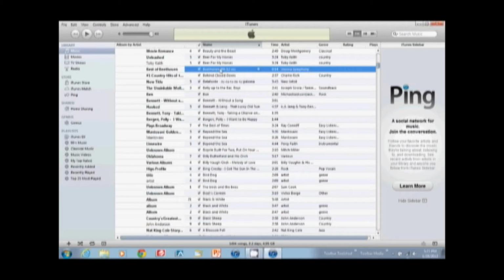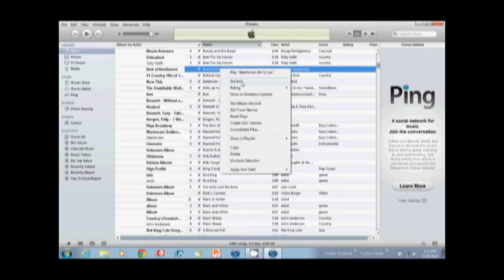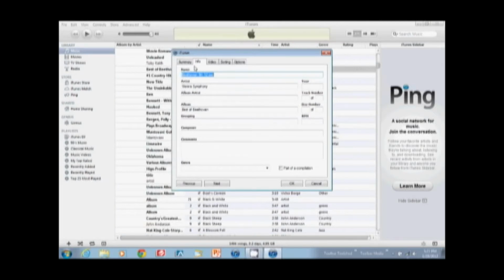I'm going to right-click and choose Get Info. Pick the second tab over called the Info tab. And I'm going to remove any information other than the name of the clip. Here's Artist. I'm going to take it out. And here's the album. I'm going to take it out. And also remove any other information other than the name of the clip, because this is going to confuse the process and it's probably not going to work. Then I'm going to click OK.